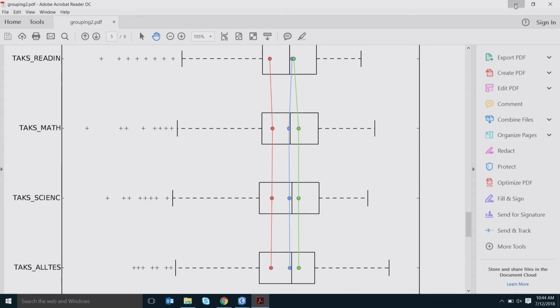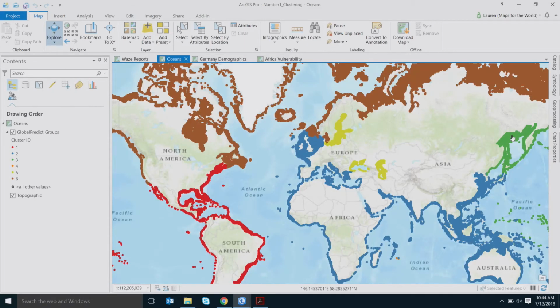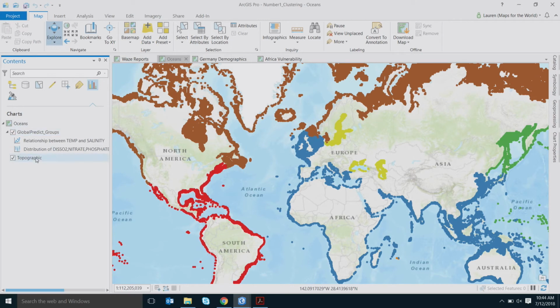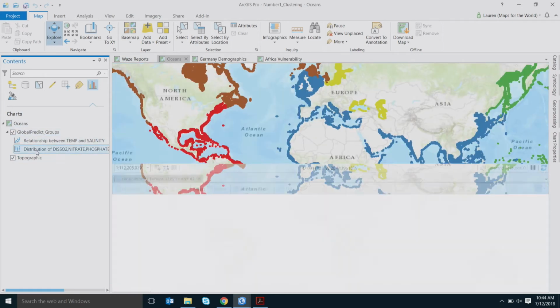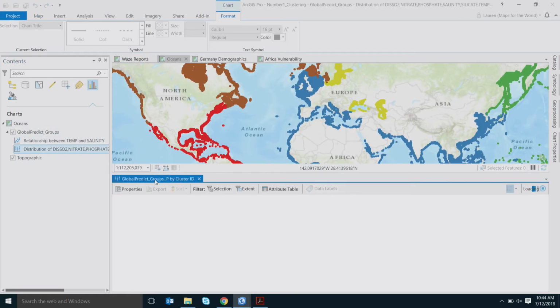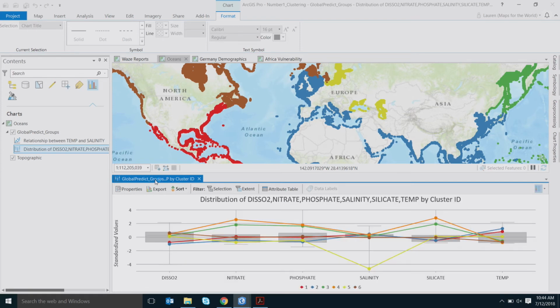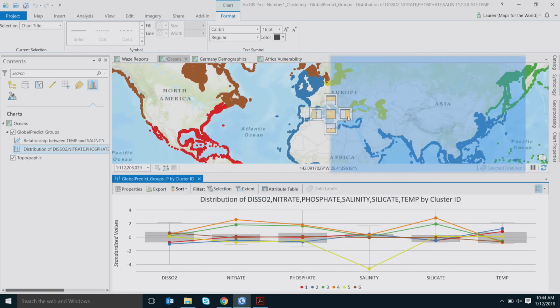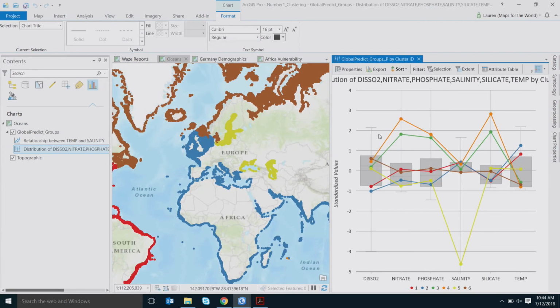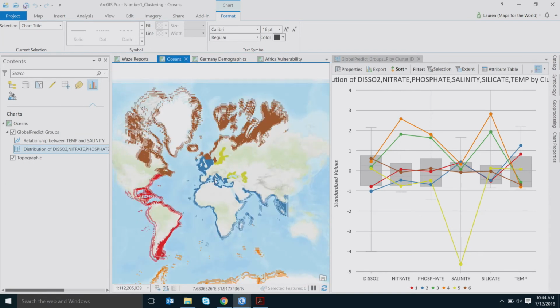So luckily now in Pro 2.0, in Pro, with our release of the new spatially constrained multivariate clustering tool, we can take advantage of the box plots that are part of Pro. So here we'll open up our box plots that get created just when you run the tool. It creates a box plot. And we can take a look at what each of those ocean areas are.